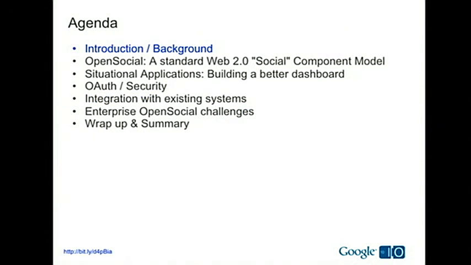So we'll do a little bit of introduction, background, make sure we level set on what OpenSocial is, how it works, and then we'll talk about where we can start applying that inside the enterprise in some interesting ways.